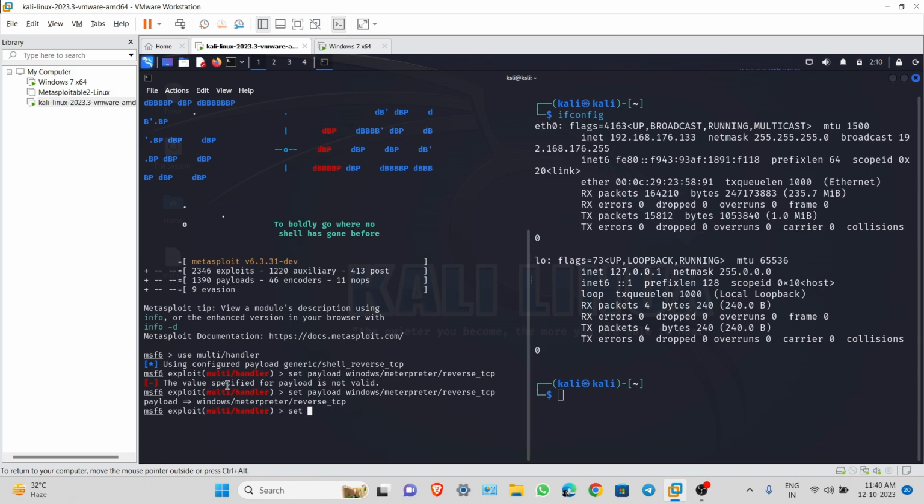Now we have to set the LHOST. Here we have to use our own IP, 192.168.176.133, and we have to set the LPORT. We used 10000 when we created the payload, and enter. Now we have to run this listener.